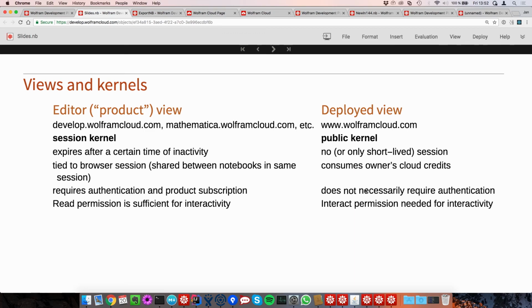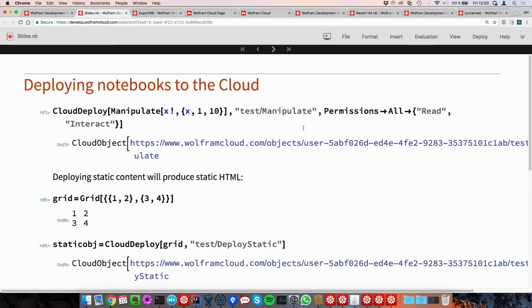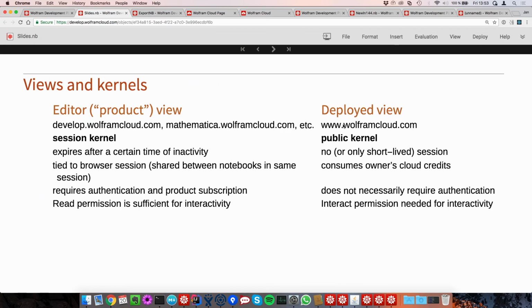Again, that's made for public consumption, so it does not necessarily require authentication. It still depends on the permissions, of course. So if you have a private cloud object, it will, of course, not be visible in the deployed view either. But what it means is that if you have a public object, like this one here, to unauthenticated users, it's only visible in the deployed view, and they can't use the product view, of course. So this is the thing you want to use if you want to share notebooks broadly, or maybe embed them on a website or something like that.